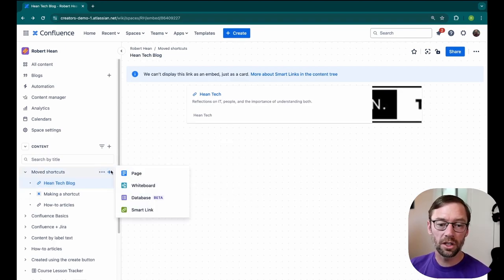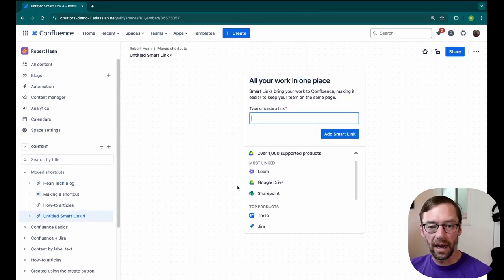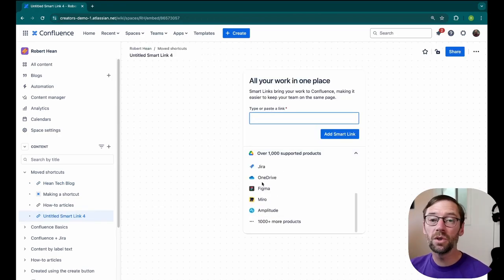Now I can add more shortcuts by clicking Create and clicking Smart Link. And I could put in a specific link. I could link it to something else. But I'm going to use this to make sure my team can get all the information they need directly in Confluence. So yes, we can add those shortcuts directly into our page tree.